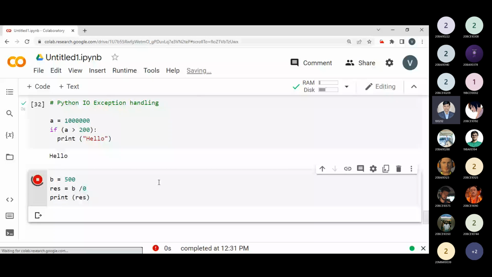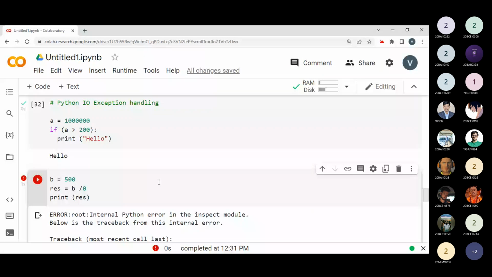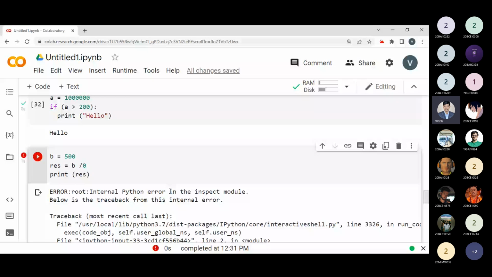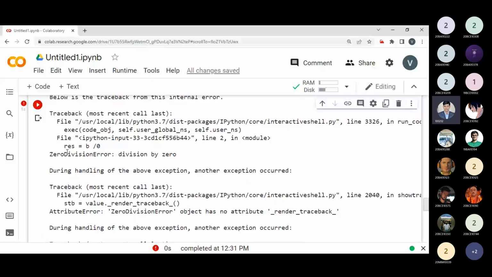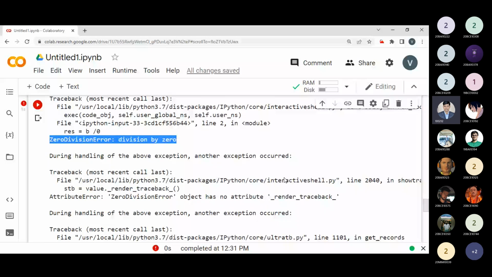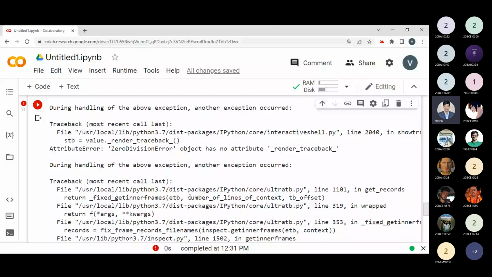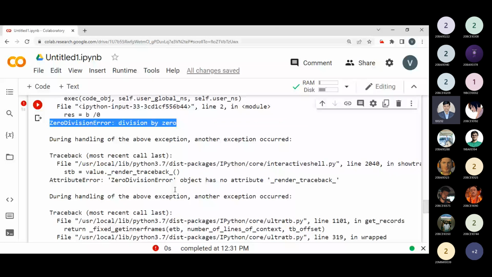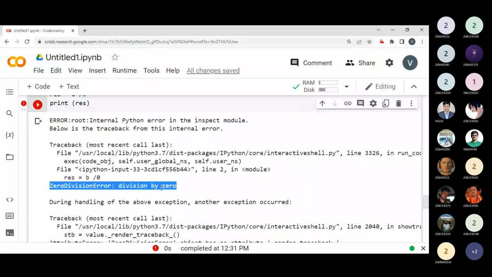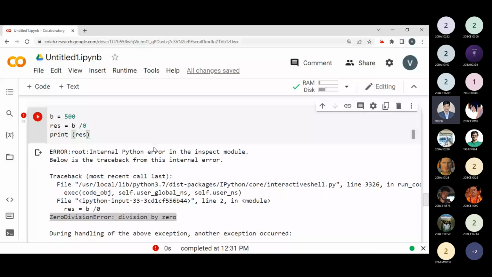Actually, this is not an error. Here we are getting an exception. What is the exception we are getting? You can see ZeroDivisionError: division by zero is not possible. During the handling of the above exception, another exception may also occur, depending on the problem. So we need to keep in mind that ZeroDivisionError is coming, but that is not an error, that is an exception. We don't have any syntactical error, the syntax is absolutely right, but here we have an error known as an exception.